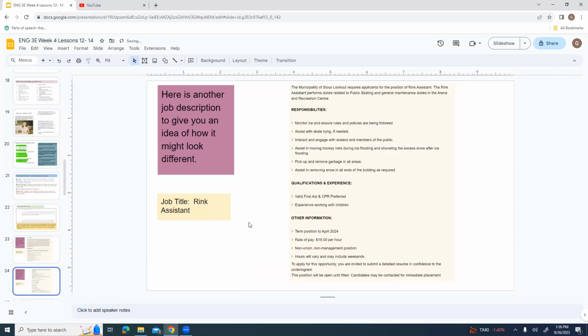Here is a slightly different one. This one has a lot less qualifications. The job title is a rink assistant. I didn't even know such a thing existed. The municipality of Sioux Lookout requires applicants for the position of rink assistant. The rink assistant performs duties related to public skating and general maintenance duties in the arena and recreation area.